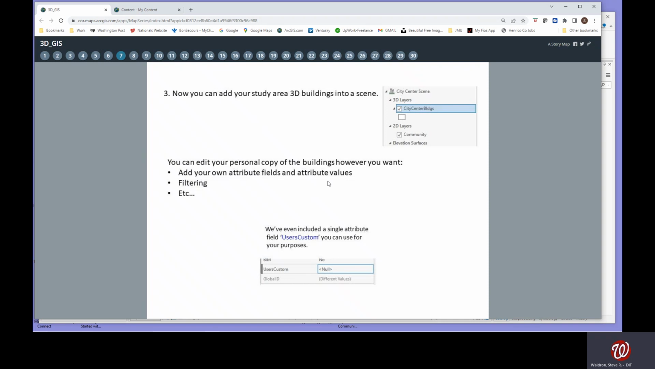So we're working under the assumption that you have basic Pro skills, right? You have to be able to select features, you're comfortable with editing layers and things in your own file geodatabases, you're familiar with attributes and things of that nature. So I'm going to go back to Pro and demonstrate how to use this layer.